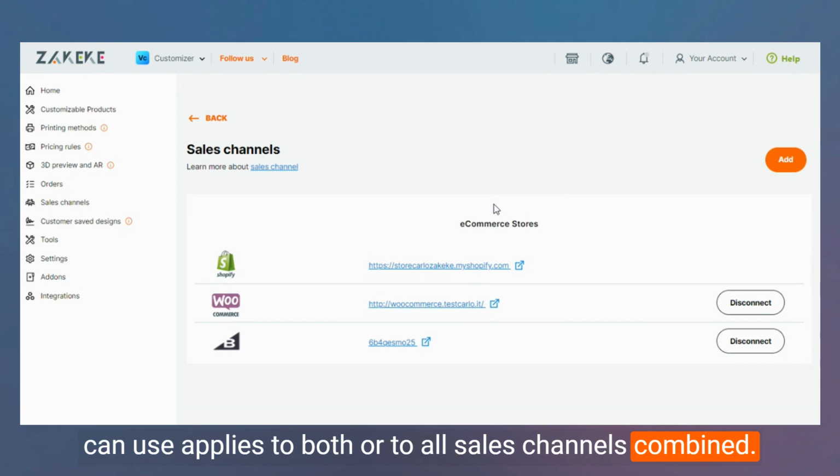For example, I want to share the customization settings of this key ring on another key ring available on my WooCommerce channel. Clicking here, I share the same customizable settings between two sales channels on two different products. Keep in mind that on the sales channels menu, you can always disconnect the sales channels if you don't want to be able to use it and share customizations and products between those extra sales channels.